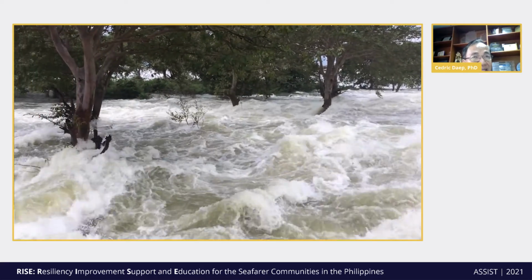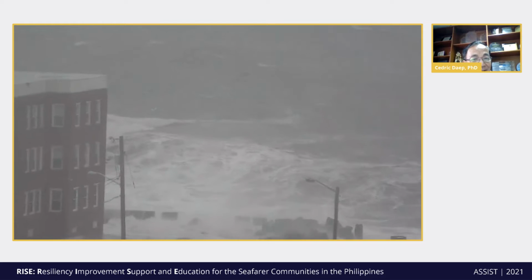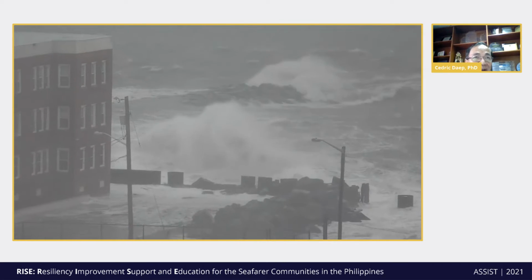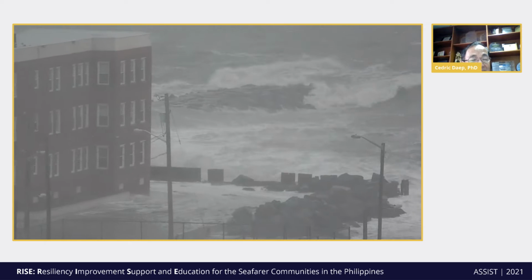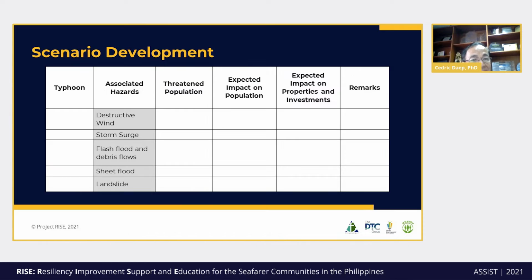No more storm surge. Maybe we will still have to monitor because we still anticipate possibly 1 to 2 meter waves, or most probably less than 2 meters of wave to hit the coast, especially in the eastern seaboard. But we need to prepare for flood, landslide, mud flow, flash flood, and debris flow, but not on storm surge and wind. Tanggal na siya.